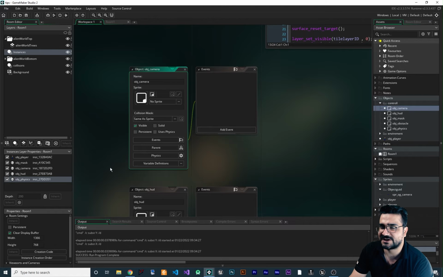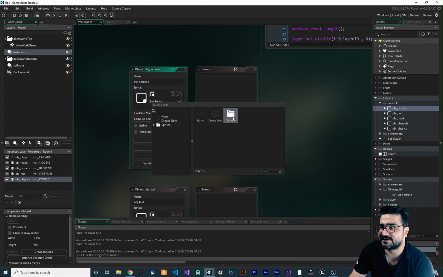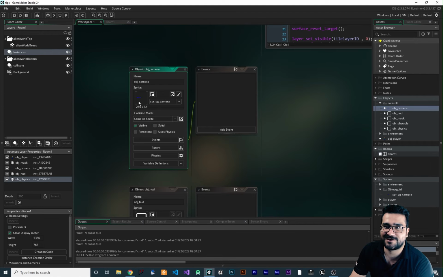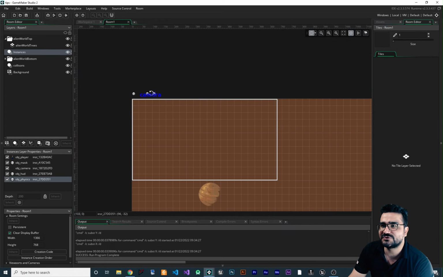So now that we have this, let's just save it and go here and go to our object camera and give it a sprite. So this is a sprite in object guide, and give it the sprite of the camera, right? And we don't want it to be visible because it's just a guide for us. Okay, so make it invisible. And now if we go to our room, you can see our camera is here.